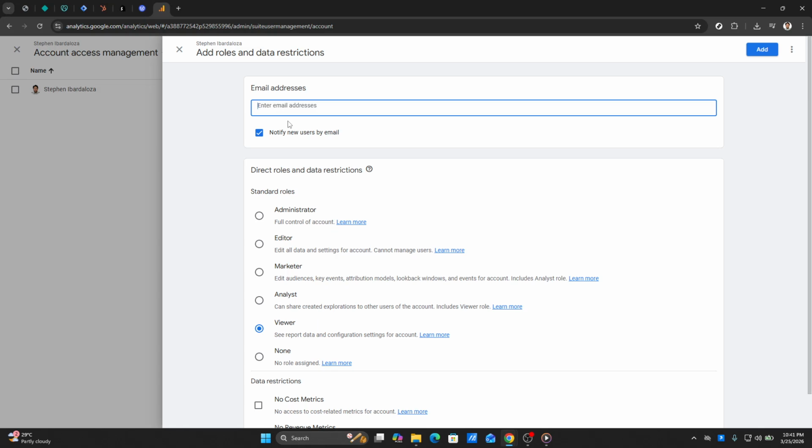You can choose from several options, such as Read and Analyze, which allows them to view reports and data, or Edit, which gives them more comprehensive access to make changes. Select the level of access that best fits their role and your security preferences. Once you've configured the user access settings, double-check everything to ensure accuracy. When you're confident that everything is set up correctly, click the Add button to finalize the process.